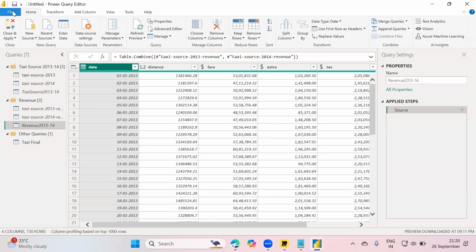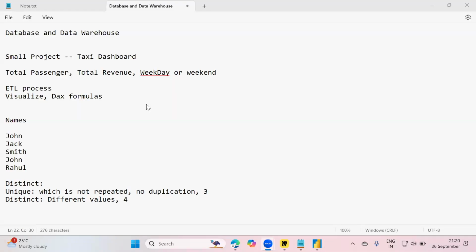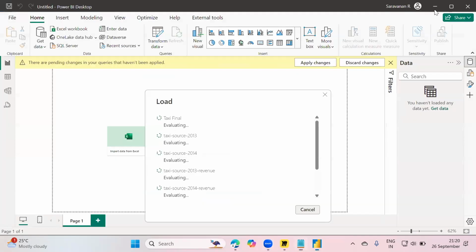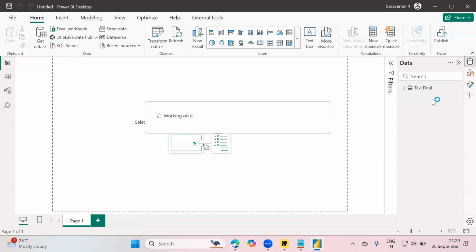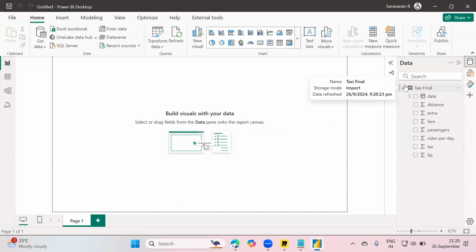Now you need to go to File, Close and Apply. Click on Close and Apply. But it is loading everything, right? See, I got only one. Yes, it has to refresh all the data, because we have to do some connection. So it is getting loaded, but it will be disabled. But in the backend, it is connected.